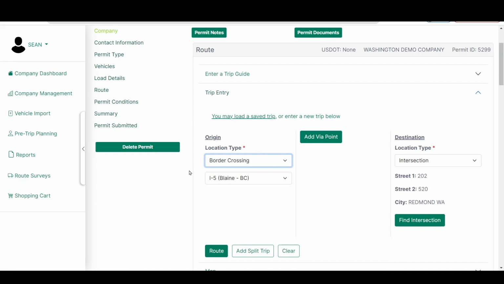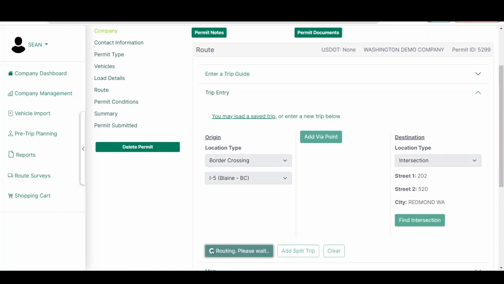For this example, I have selected a route beginning at the border crossing Interstate 5, Blaine, BC, and ending at the intersection of Washington Highway 202 and Washington Highway 520. The origin and destination have already been set. Once you click Route, eSNOOPI Pro will determine the safest route of travel and display a map of that route.